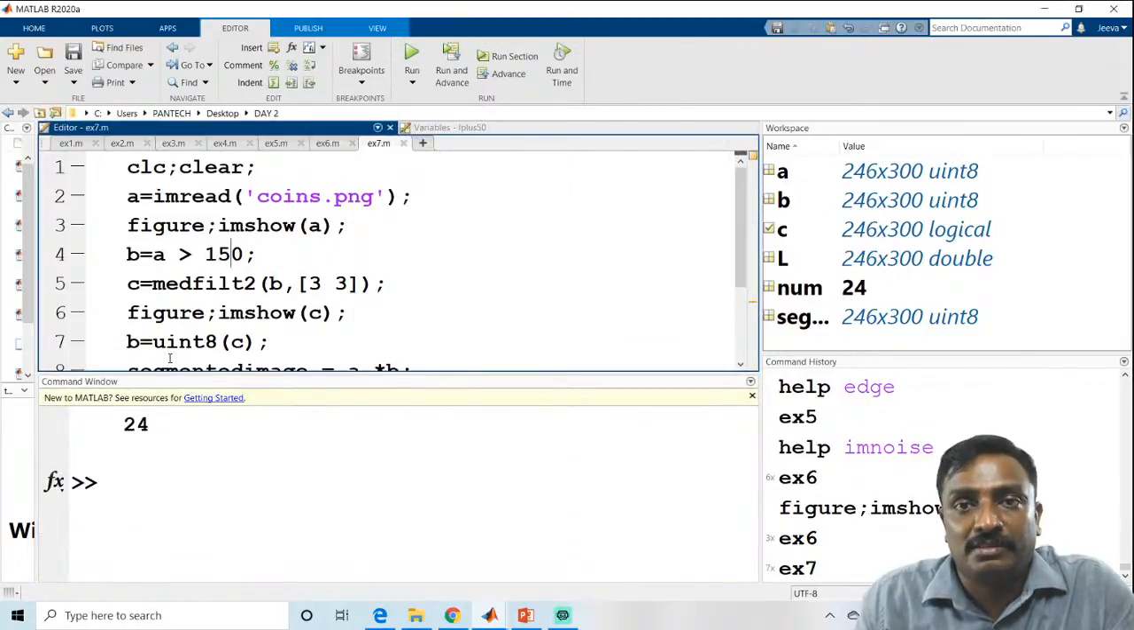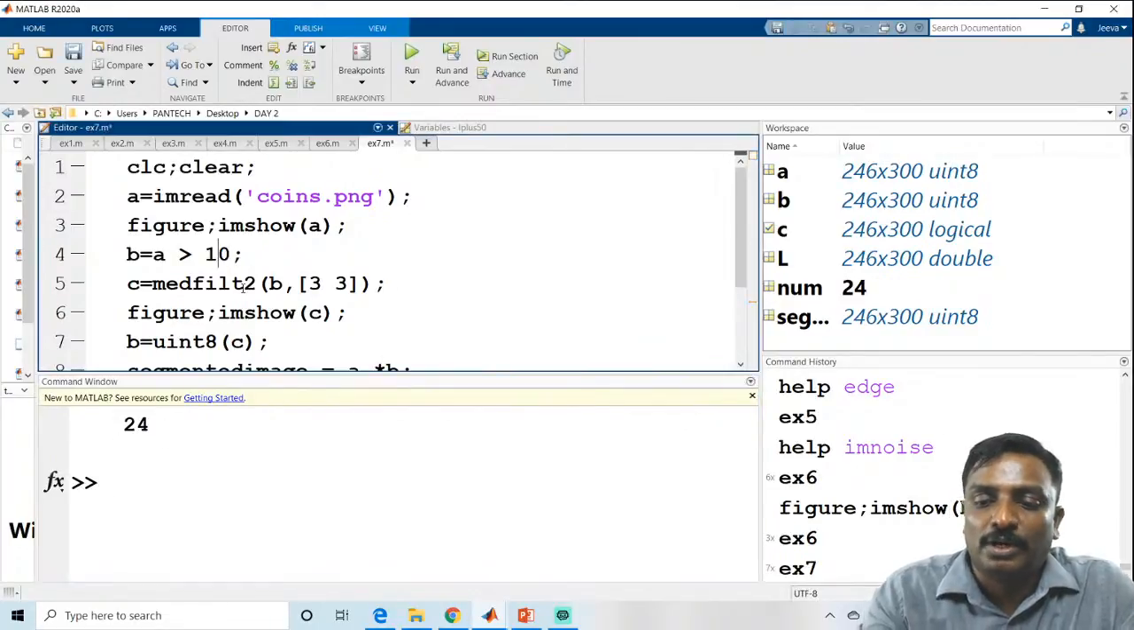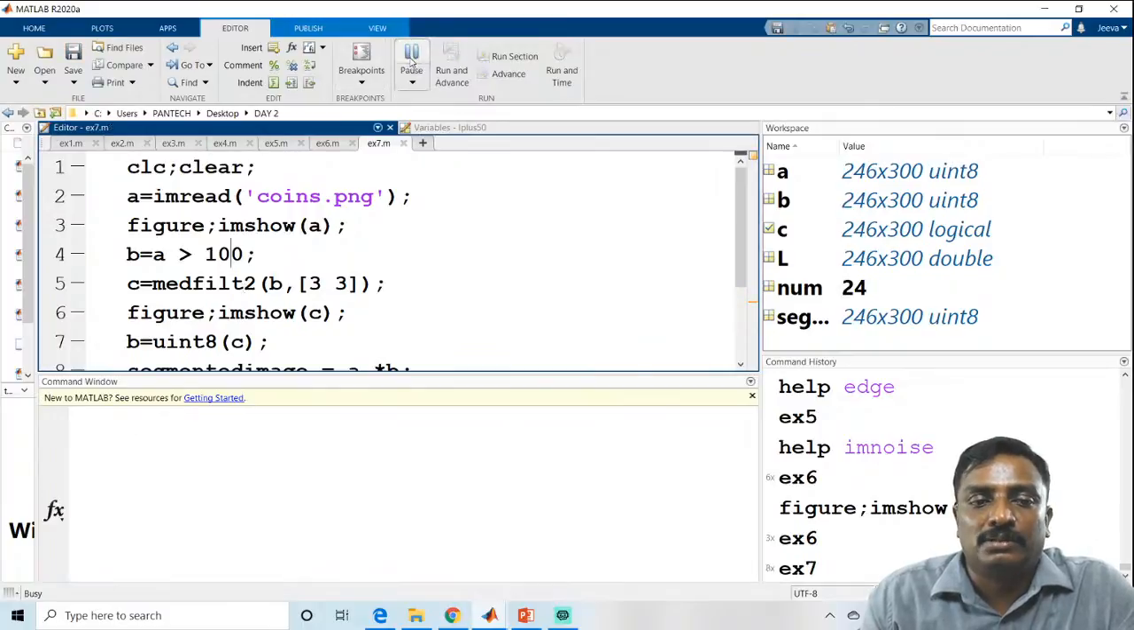For 150, the threshold doesn't work. The number of coins it shows is 24. How to give the correct threshold? Manual.